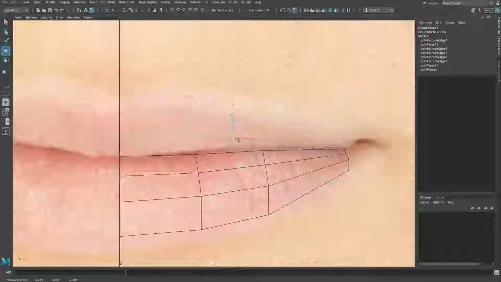And try to work with the edge flow here. Try to keep the edges, as you get closer to the opening of the mouth, you want the edges to become more and more horizontal so that when the upper lip meets the lower lip, you don't have any weird overlaps going on there in the mesh.